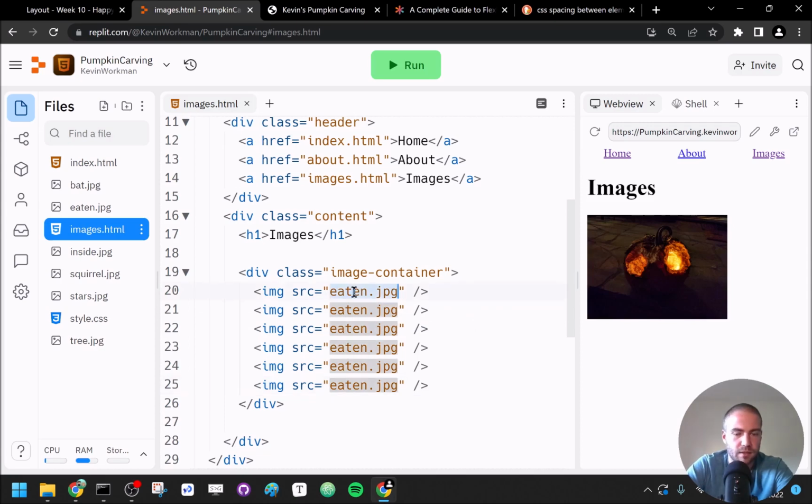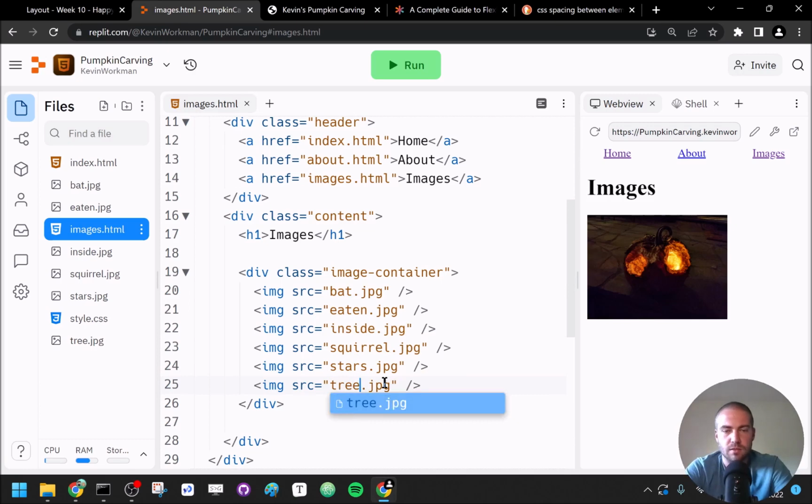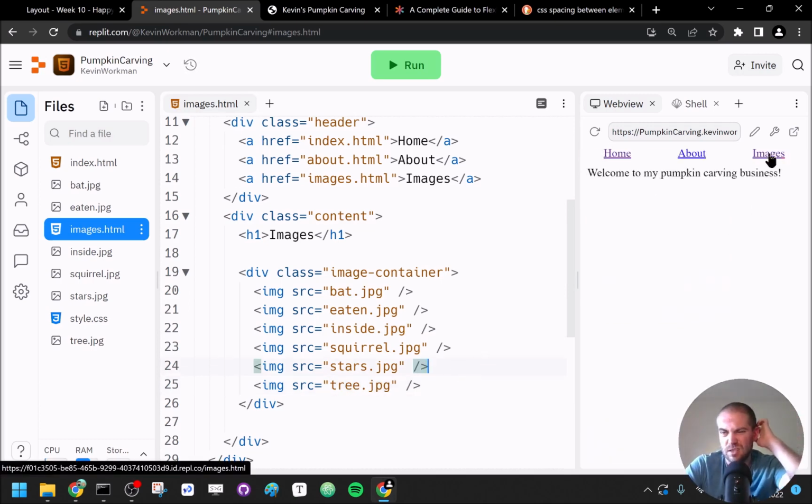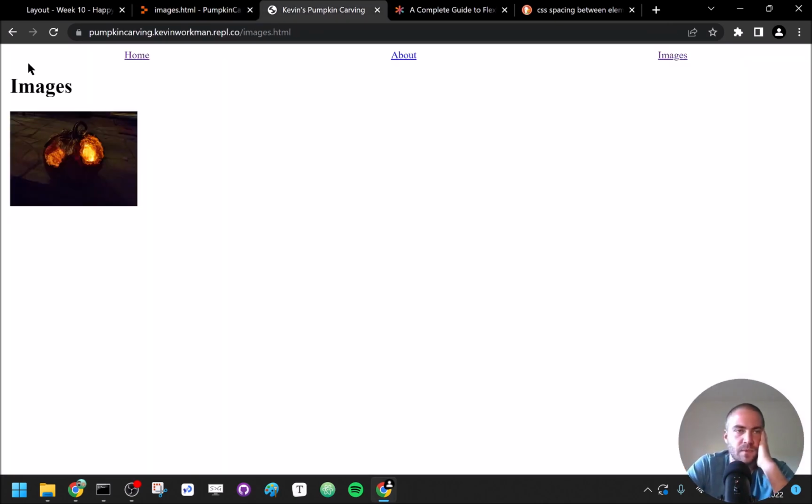And what did I call it? I called it bat. Eaton is already one of them. Inside the pumpkin. Oh, that's going to be annoying. .jpg, .jpg, .jpg, .jpg. And I have to be careful about how I click because it selects the whole thing. Squirrel.jpg, stars.jpg, and tree.jpg. So you can use whatever image file names you want. That's what I've called them just because that's kind of what's in them. So let me save that, and then I can go to images and I can refresh.